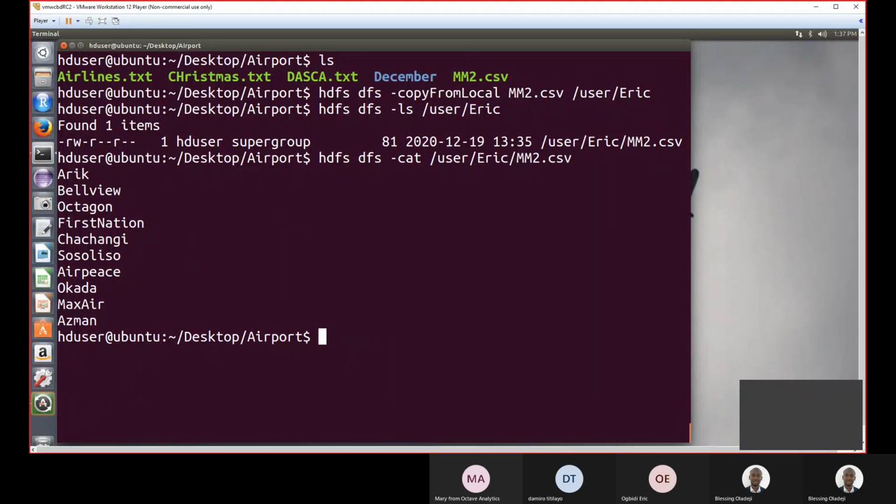So this is to copy. In case you want to move, you are cutting from the original location and pasting into the final destination. So instead of doing copyFromLocal, you just do moveFromLocal, and it's going to cut the file away from the source and paste it in the destination.